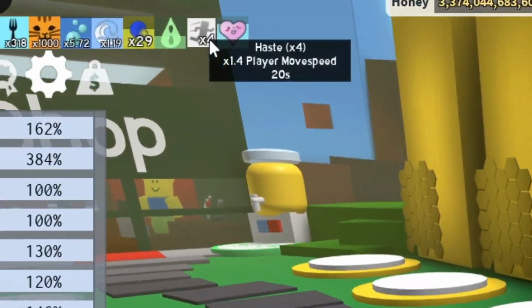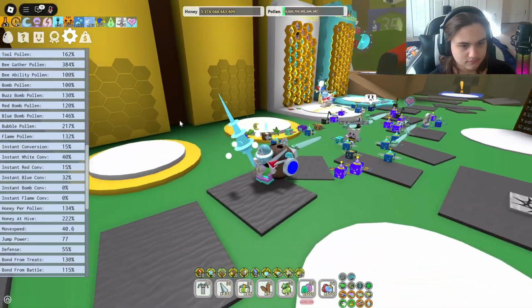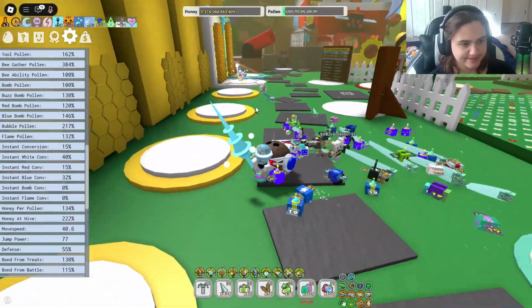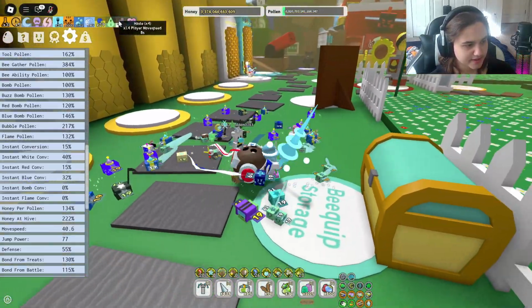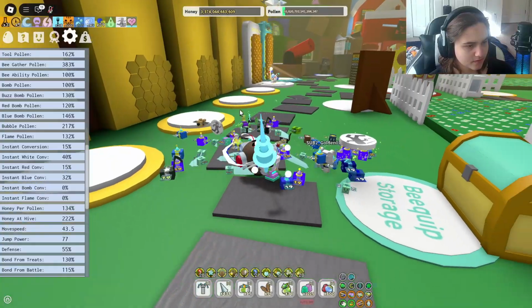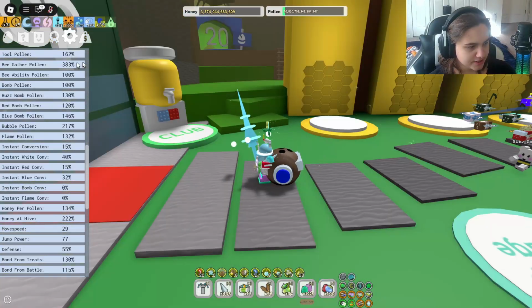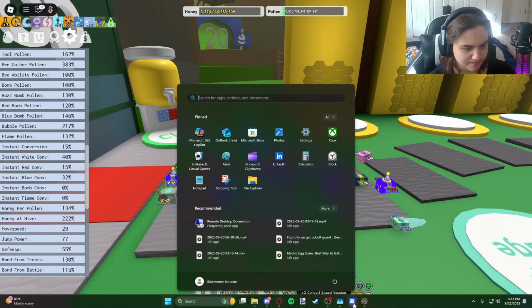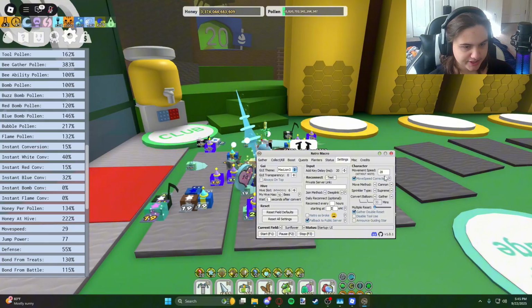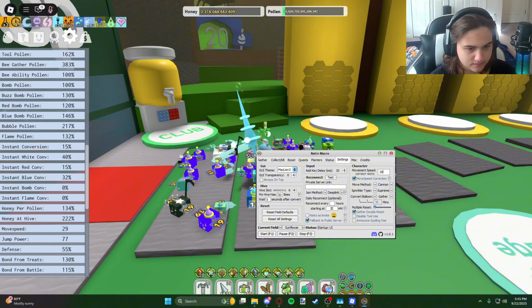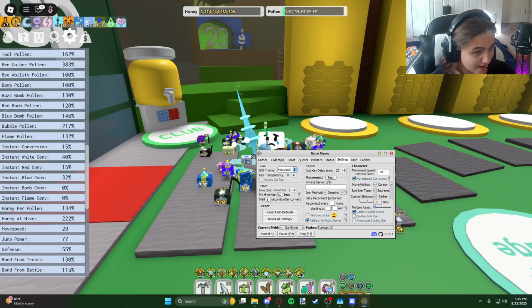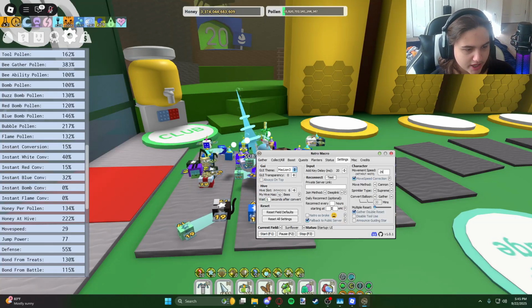So run around, don't let your bee buddy collect haste, don't let your bees make haste tokens. Just keep running around till that haste goes away. Alright, now that we don't have haste, we can now look at our move speed, which ours is 29. So next, you're going to come back over here to Natro Macro, and you're going to change this to whatever yours is. It might be 29, it might be 28, it might be 27, it might be 11. I don't know why it would be 11.